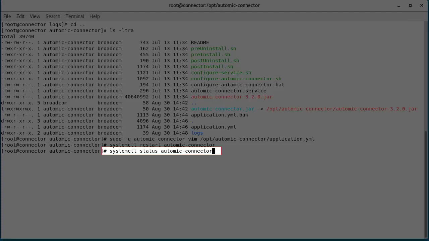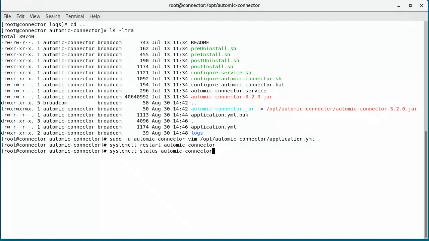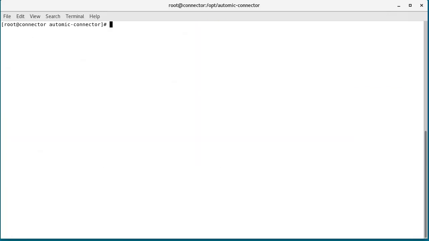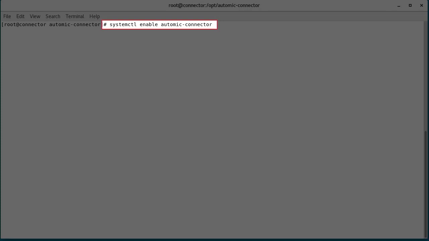We use systemctl to check the status of the connector. The connector is started. Finally, we set the service to auto-start at boot so that you don't have to start the connector each time you reboot the system.